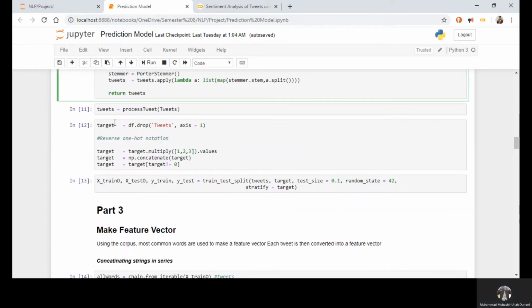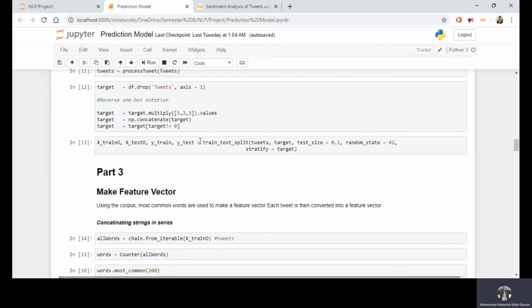Right. So here we processed. So here we got the tweets, and here we got the target. Target is the labeled. This is also called golden labels. And having gotten those, you make a train and test split.